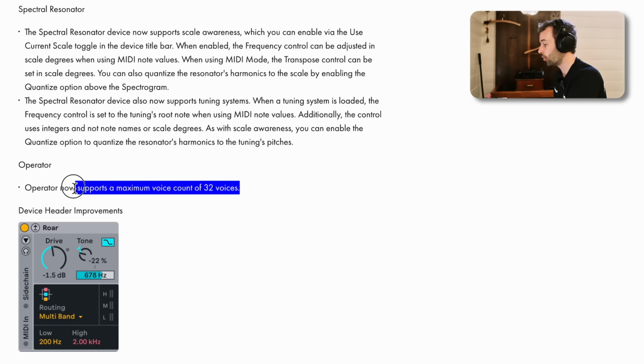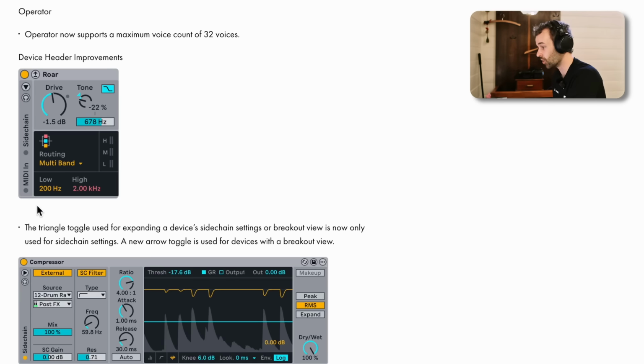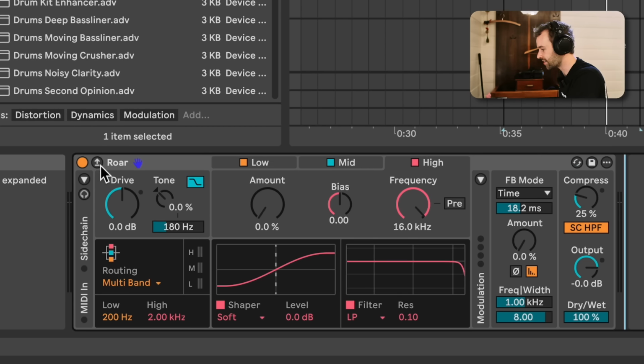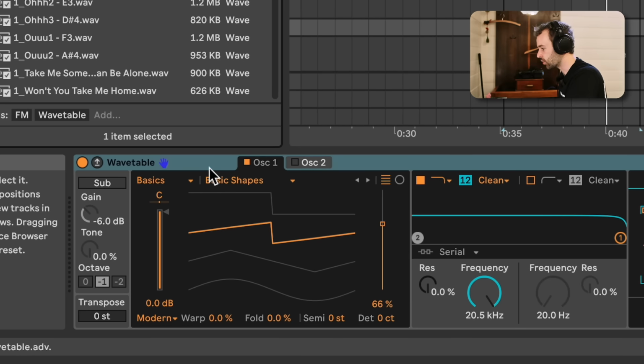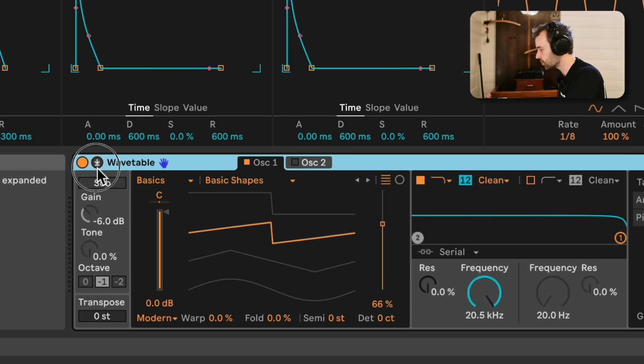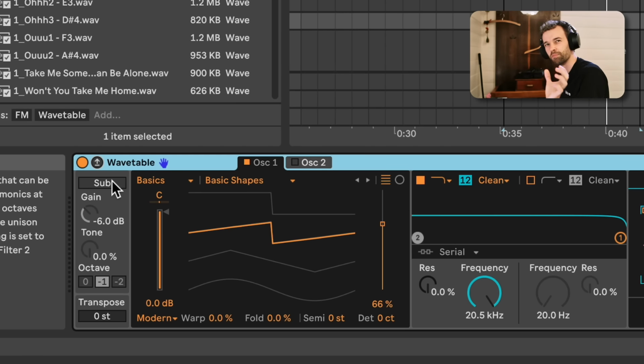We have now Operator supporting a maximum voice count of 32 voices, which is awesome. And we also have some device header improvements, which we can see here. Instead of there being this little kind of triangle that used to be there to expand a view, as with Wavetable and Raw, we now have a little kind of updated graphic here with a line and an arrow just to make it a little bit more obvious that there's an expanded view. For instance, if I look at Raw, we can see it's now this kind of little expanded view icon here with an arrow up and an arrow down. Same thing with Wavetable. The expanded view is now this little arrow icon instead of what was this kind of triangle icon, which is potentially a little bit confusing to new people.